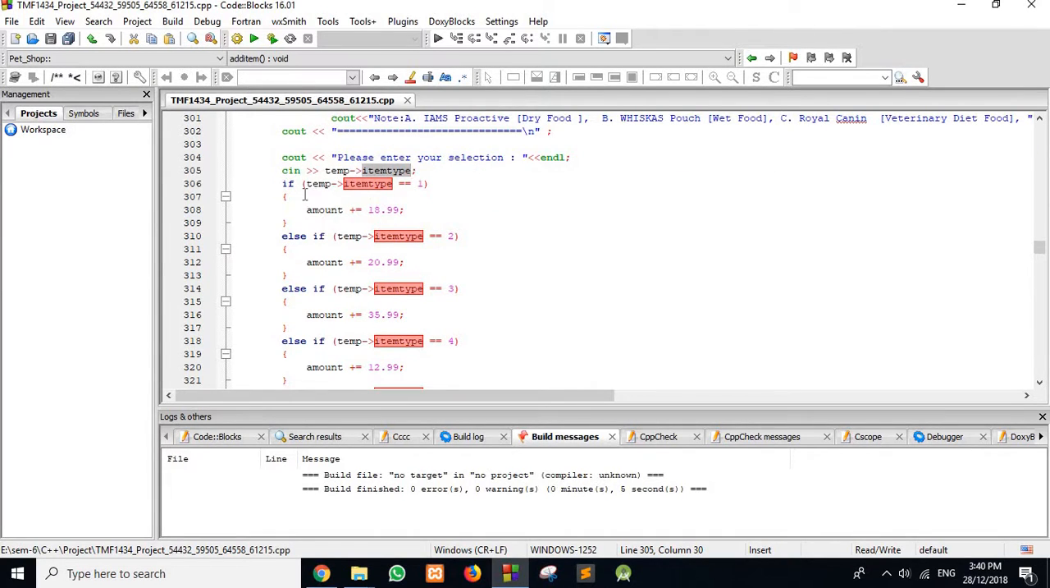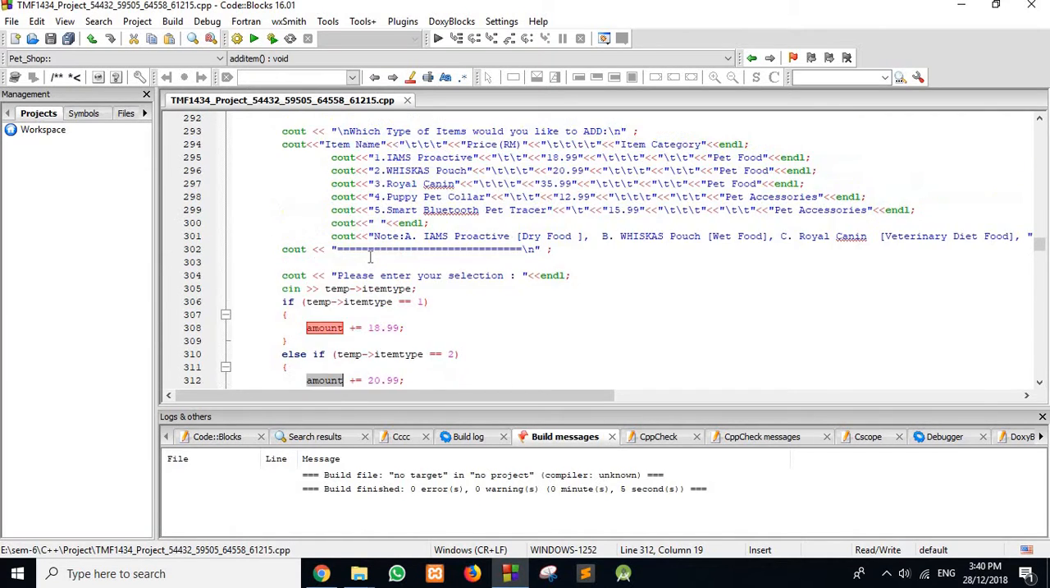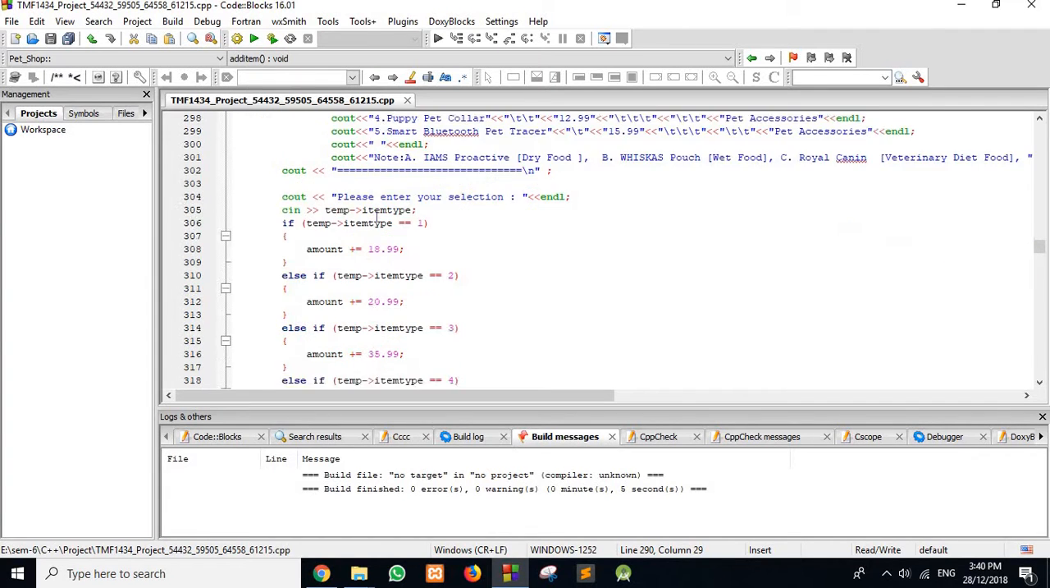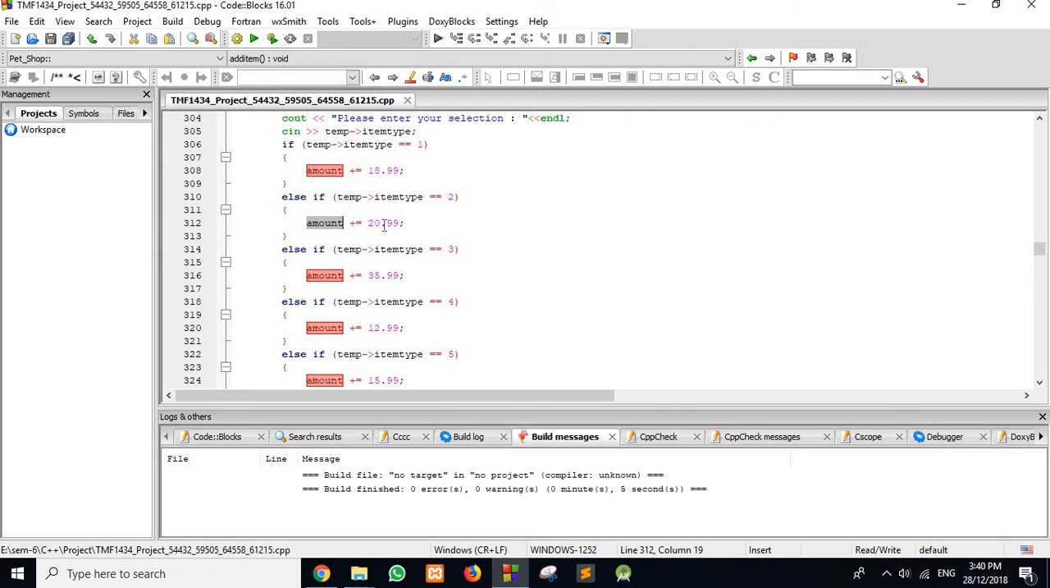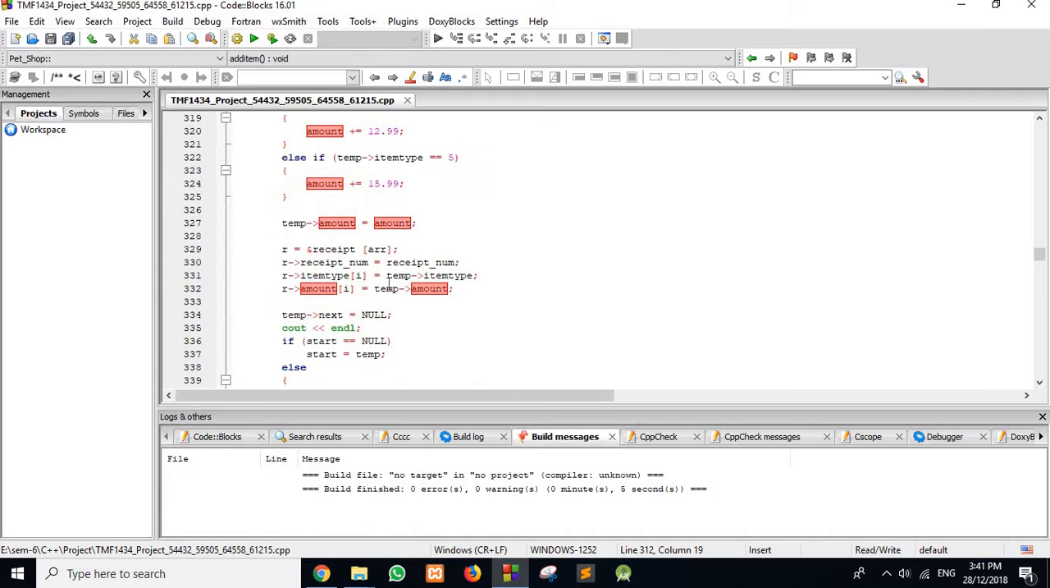If the item type variable is equal to 1, maybe selection 1, then the item type and the amount will be stored here. If selection is 2, that means the amount is equal to amount plus 20.99. The initialized value is 0.00, so the amount is equal to 0.00 plus 20.99, so altogether it is 20.99 for the first turn. Similarly it goes for the other ones also.